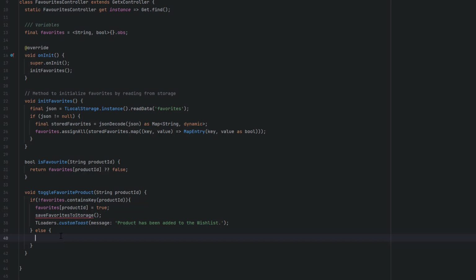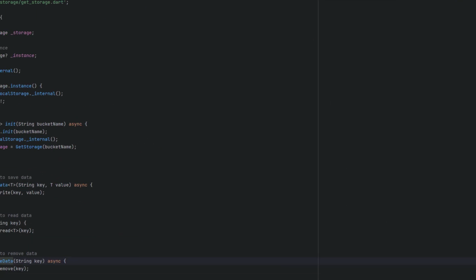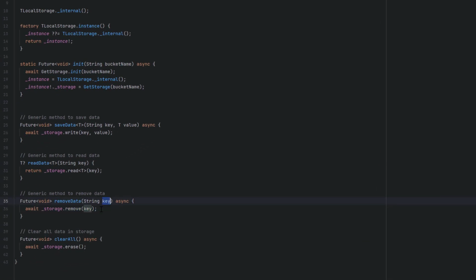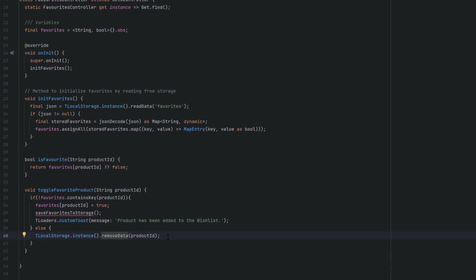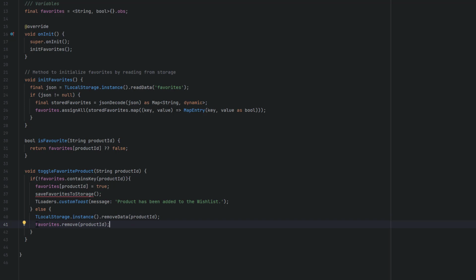So first we have to remove that, whether it's liked or not liked, and then we have to add a new state inside the favorites. So we'll use the local storage.instance.removeData, which we have over here, pass the key, and if it is already added, it is going to remove this whether it is false or true. And also we want to remove this from the favorites.remove and pass the product ID.